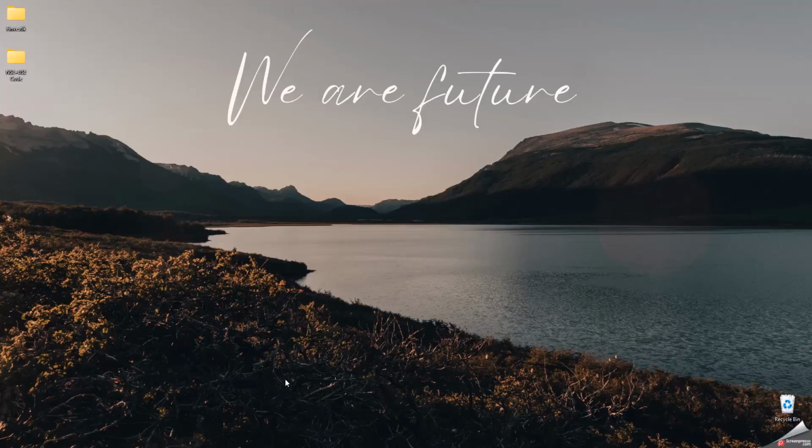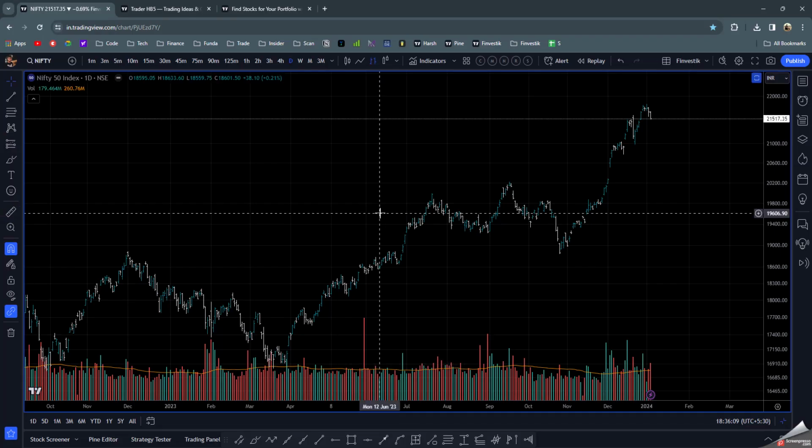Hi guys, today we will see a new feature from TradingView.